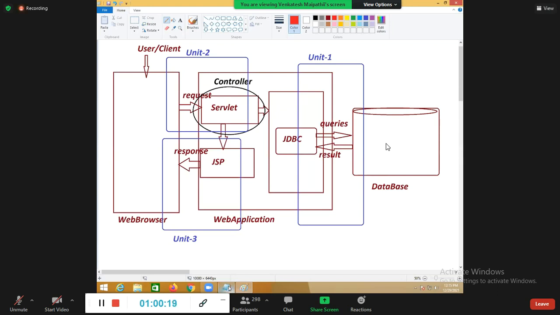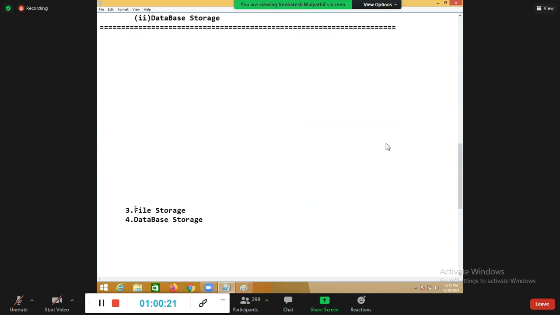What is tomorrow's class now? See there. Tomorrow's class is file storage definition: what we need to interact with the file storage, what are the disadvantages of file storage, and why we are going for database storage. Introduction will be done. Understood this point? Everybody got the clarity? Right.